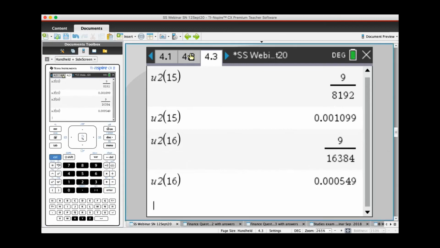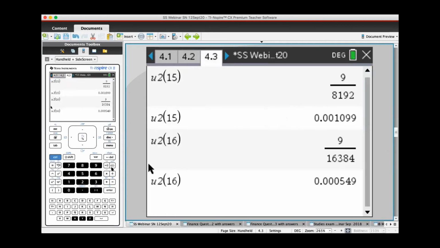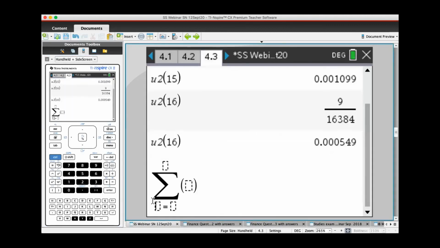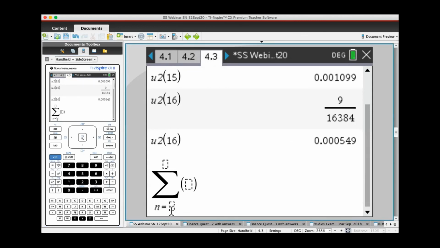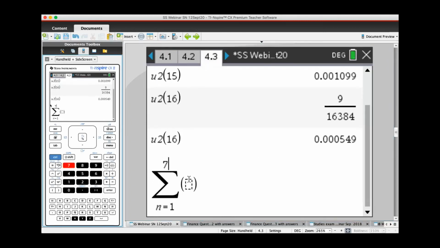All right, so we go back here. And this was our question here, right? To find the sum of first n terms, you can still use, because this is geometric, I'm going to go in here and I can do this again. And my n goes from 1 to, is it the first 7 terms? So I'm going to go to 7 and I'm going to write 0.5 times, what was it? It was 18, was it? Yeah, it's 18. I'm sorry, just 18 multiplied by 0.5 raised to n minus 1.